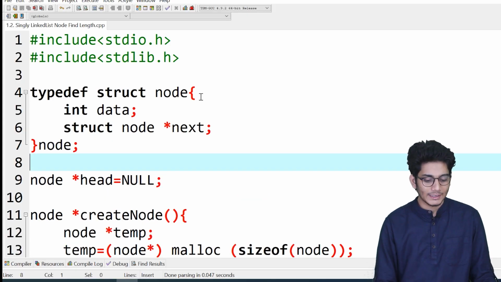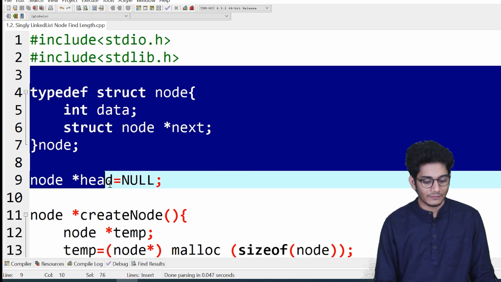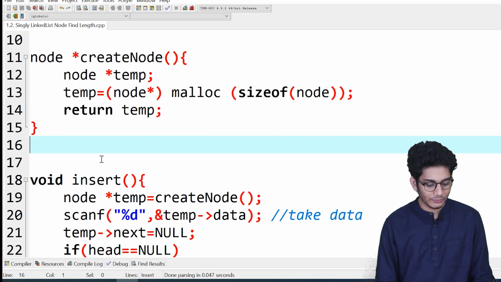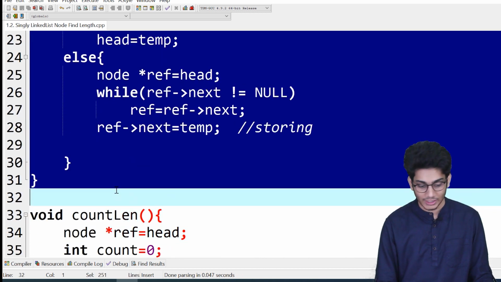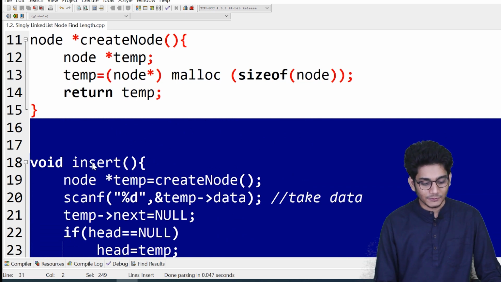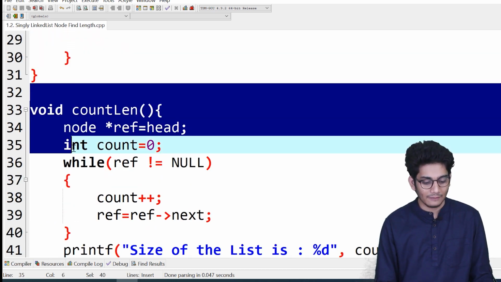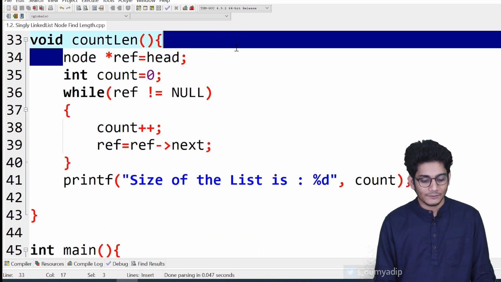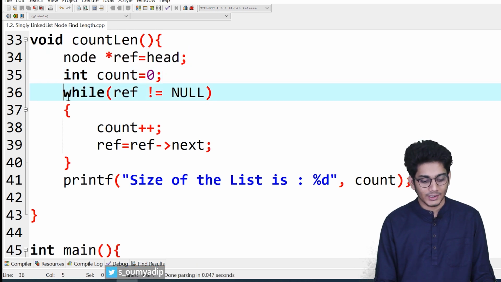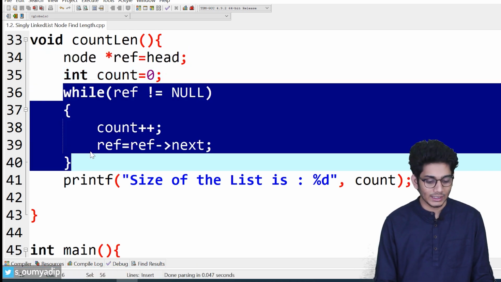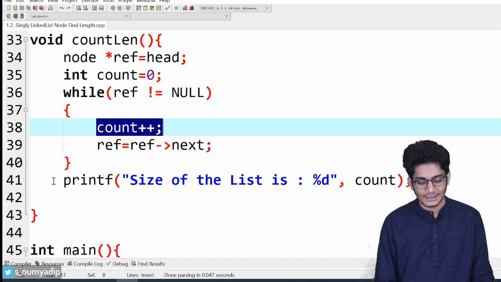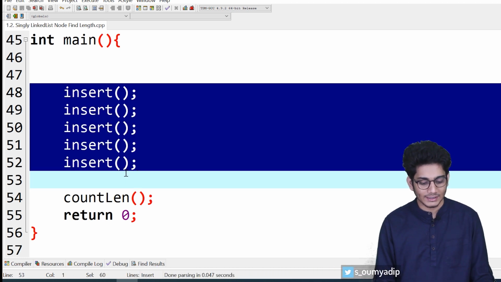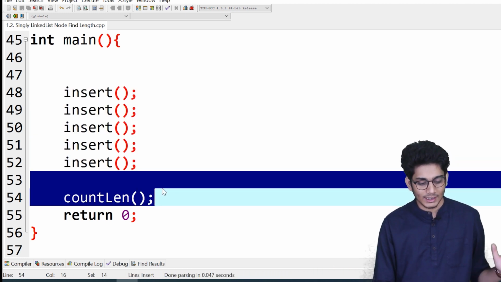Now we'll go for the code. As you can see on my screen, we have written the header file, then we have declared the structure, the head pointer, then the function which will allocate the memory. We have a separate video on each and every function. Then we have the insert function for inserting the values. Then we have the function for counting the length. What we are basically doing here is taking a reference pointer, taking a count, then traversing until it encounters null. We are incrementing the count. Then at last we are printing the size of the list. We have inserted 5 elements, and at last we are calling the count length function.